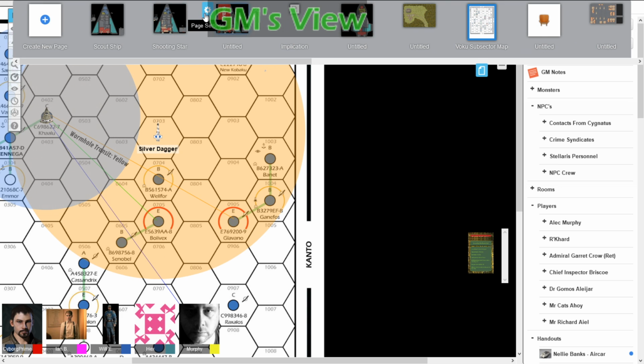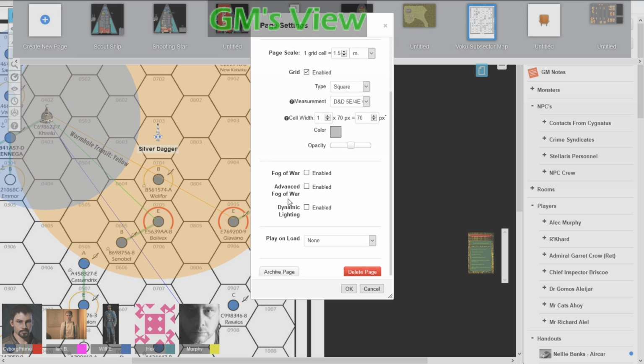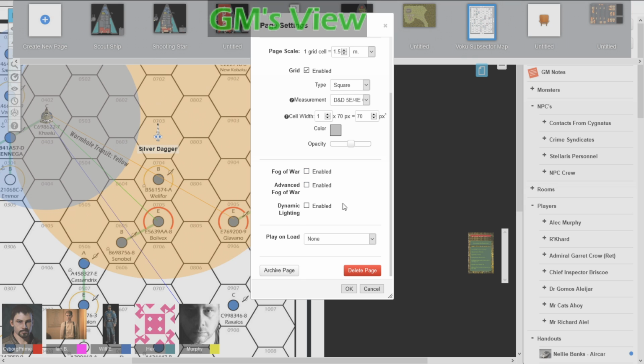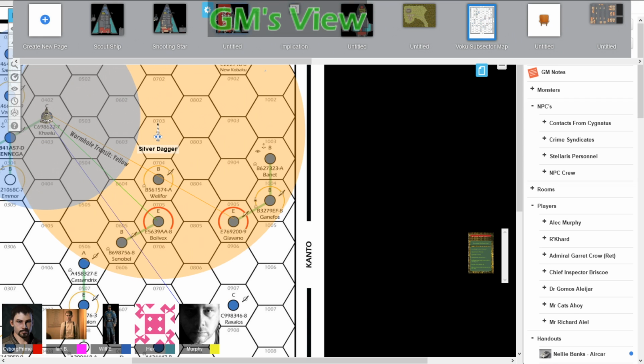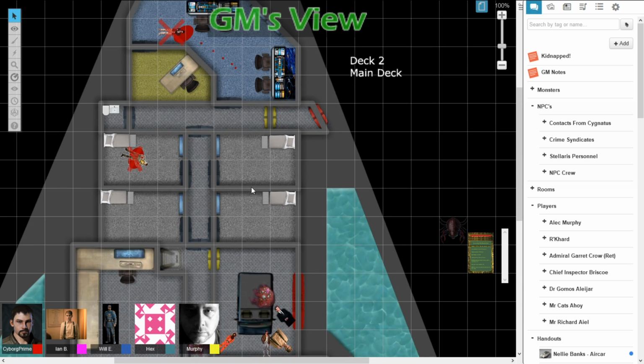So up here under the maps, there's all these different settings. You can set your scale, if there's a grid or not, what kind of measurement it is, and some other things. There's fog of war. There's dynamic lighting, so your characters can have flashlights or go around in a ship with no lights. For instance, here's a ship that the players were in, where they were fighting some monsters.